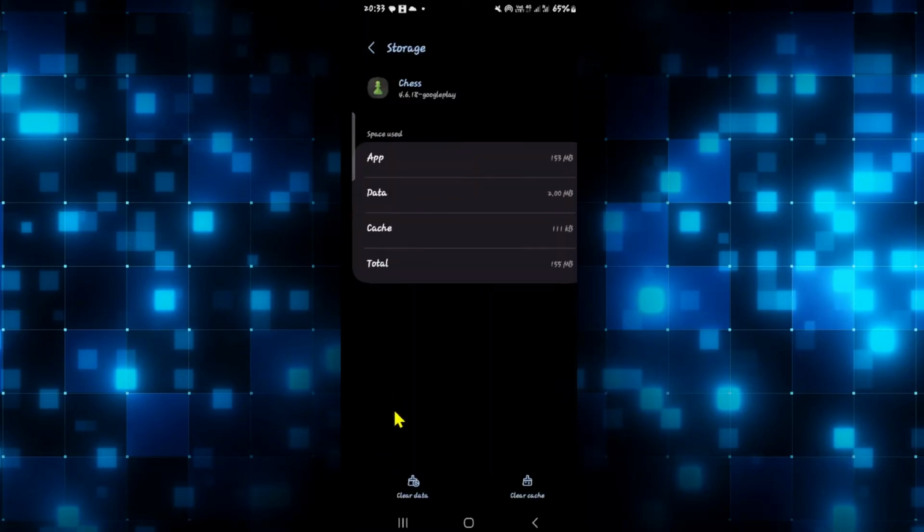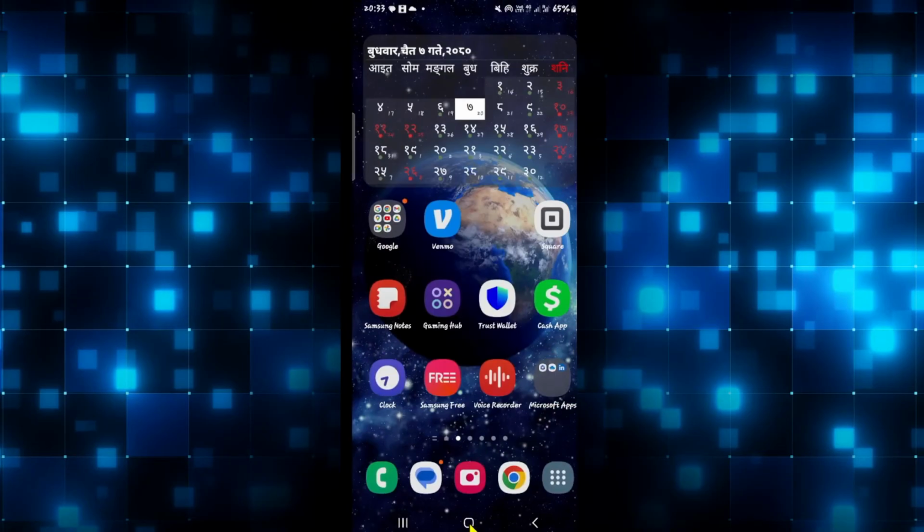From the storage page, click on clear data at the bottom left and then tap on the delete button, and this will clear all of your user data for the chess.com game. Now after this step, if you open up the chess.com game once again, you will notice that you have been completely logged out from your account. And there you have it. That is how you can log out from your account on the chess.com game safely and securely.